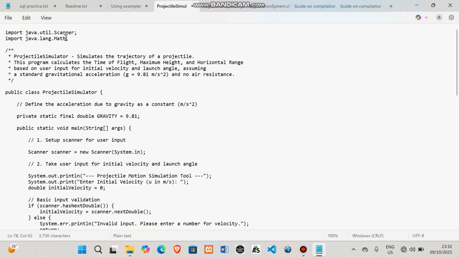As you can see, the first one was the import statement. The first one is used for importing the scanner class, and then the second one is for the math function. This one is just for the comment, the multi-line comment. Then I have my class called the projectile simulator.